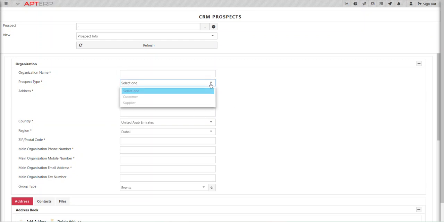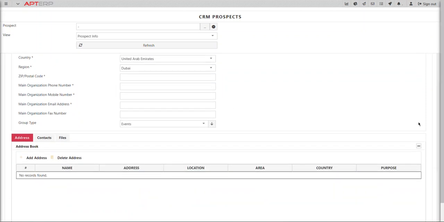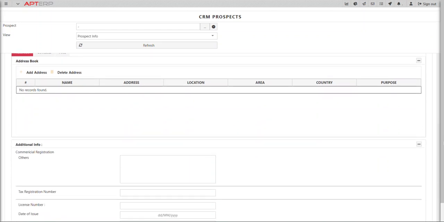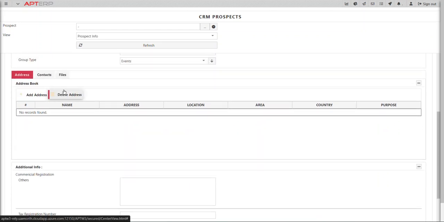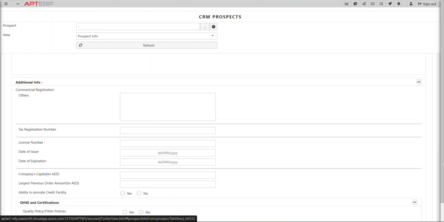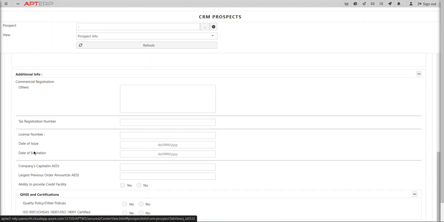Organization name, then prospect type, which can be customer or supplier, country, region, postal code, and all address related information. That particular profile related to the customer and supplier will be saved here. You can add multiple addresses, multiple contacts, and multiple files as well. Other information like license number, date of issue, and date of expiration is additional information which you can save.